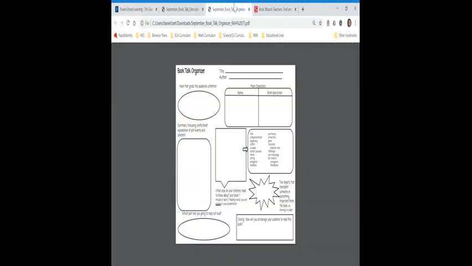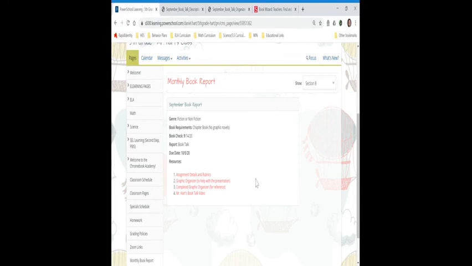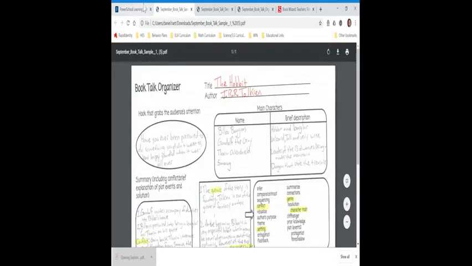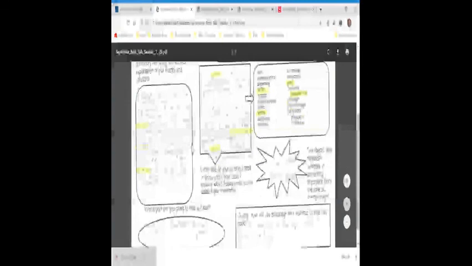Next, we have the graphic organizer, which you can print off or copy onto a piece of paper. This will help you plan your presentation as well. And as reference, I've given you a completed graphic organizer done by myself to help guide you when filling out yours, as well as a book talk video of myself completing my book talk on The Hobbit. So feel free to watch that, and that might help guide your presentation as well.